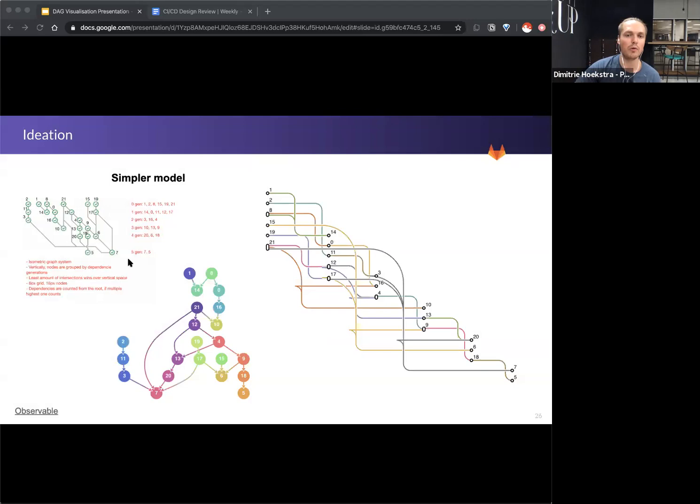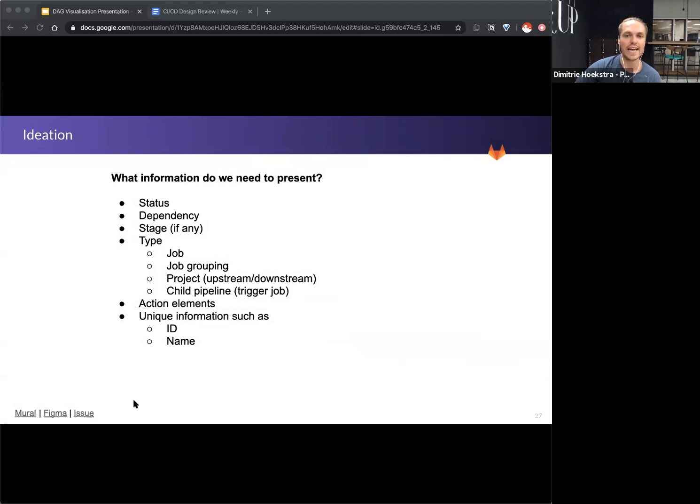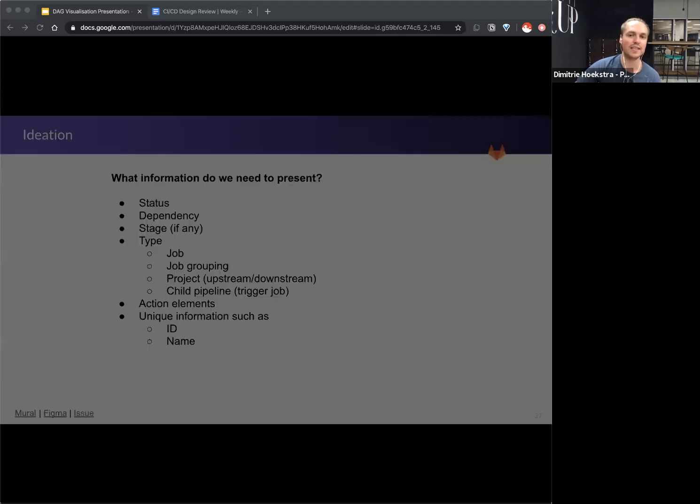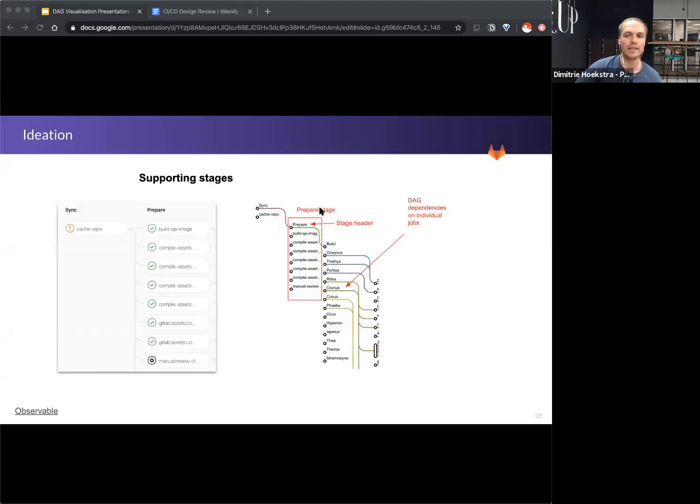Here's a little bit of a simpler one. It's a relatively complex one, and you can immediately see what's going on, but the script is not yet up to par. Again, what we need to show, I think this is kind of interesting: how can we hack the system a little bit? The stage header, for example, how can we show this hybrid kind of thing, where we have both DAG jobs as well as stage-based jobs?